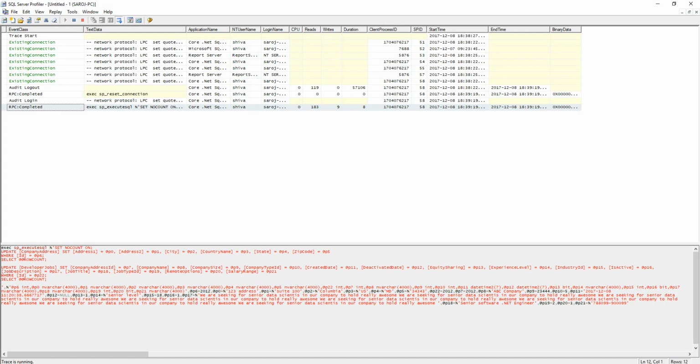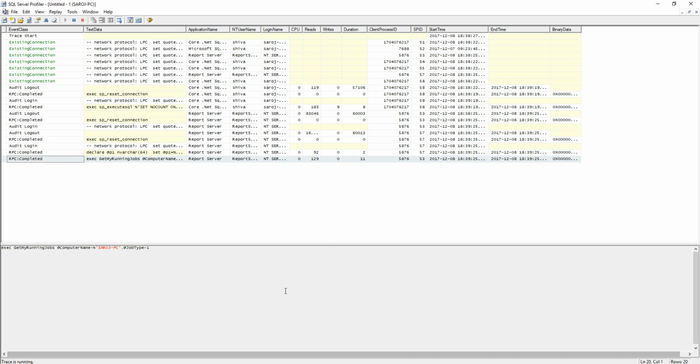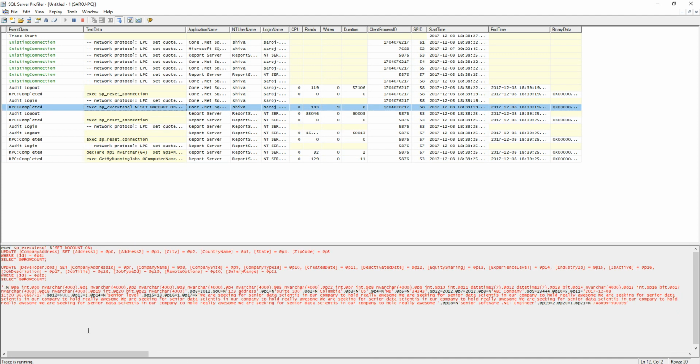If I look in my profiler, this is the SQL statement executed. Basically, we have an update for the company address, and then a second update. It issued two update statements because the company address needed to be updated, and we also needed to update the developer job. There's one more thing I modified.